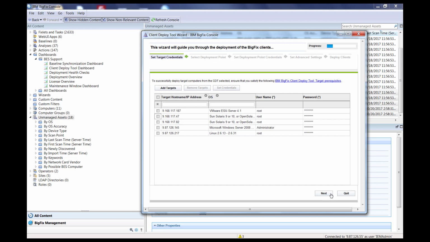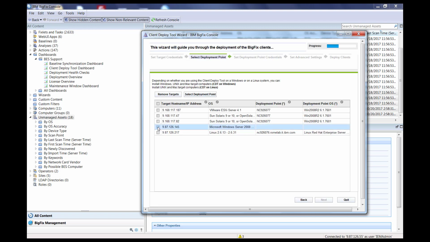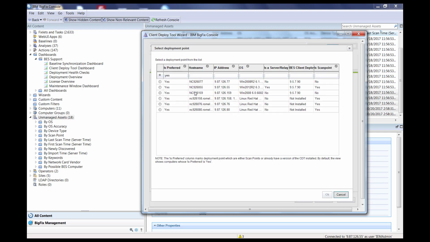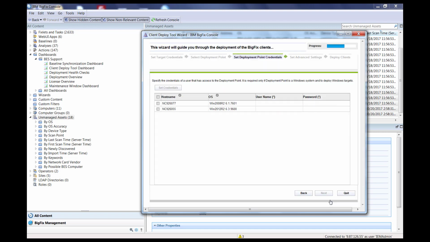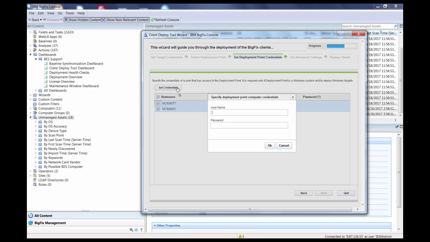You must specify the deployment point that will run the client deployments. For the targets discovered by the network with an nmap scan, the deployment point is the scan point used. You must also specify a Windows deployment point for the Windows targets discovered by a Unix scan point. This is the reason why, for some specific target, the deployment point is not already pre-filled. Specify the deployment point credentials. These credentials are needed only if the deployment point is a Windows system.